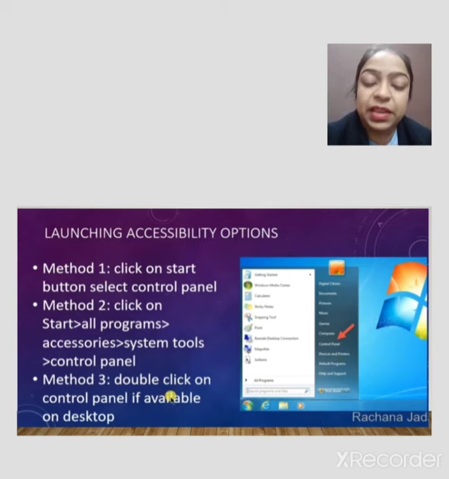Next, the third method is to double click on the control panel if it is available on the desktop. It means if the control panel is directly available on your computer or laptop or mobile phone, then you have to just click on that. This feature is basically available on your desktop devices, like a computer.